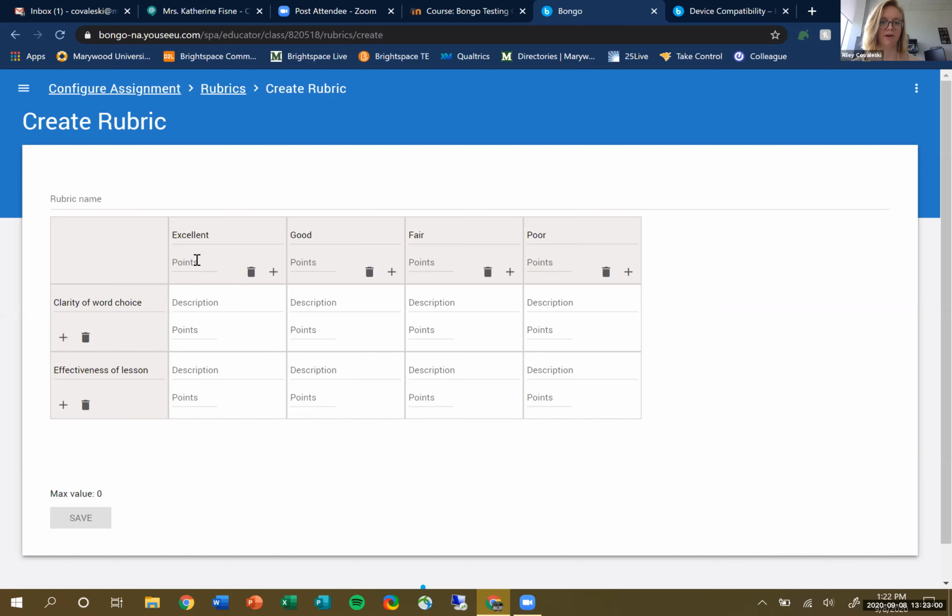The most important part probably of this rubric is the points. You can assign points in general for an excellent version of effectiveness of lesson. So I can say a criterion done excellently would be 4 points, and then maybe good would be 3, fair is 2, poor is either 1 or 0, something like that. You just put in the numbers there, and you can see the max value adding up at the bottom. That's just taking the highest level and multiplying it by how many criteria you have. So the max they can get for this is 8, as I currently have it.